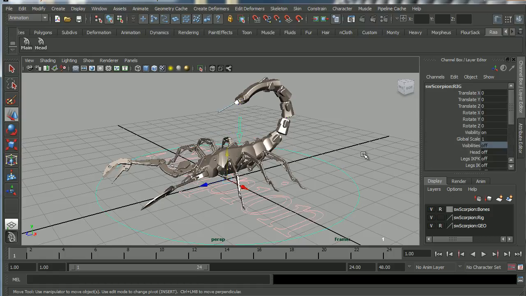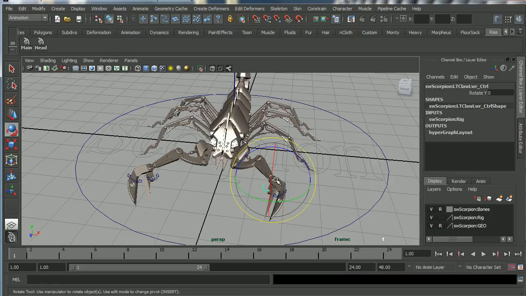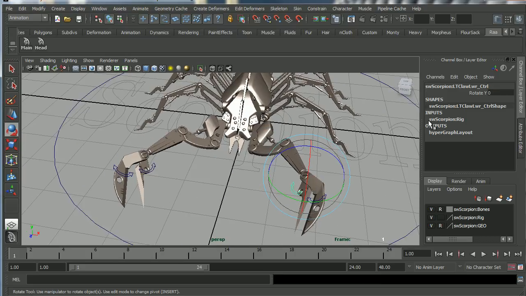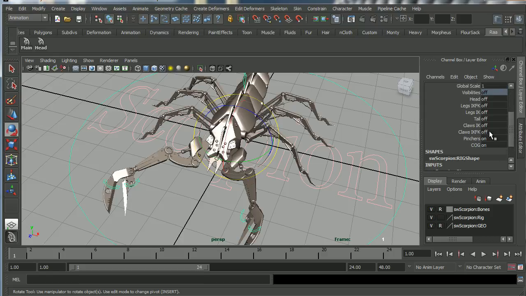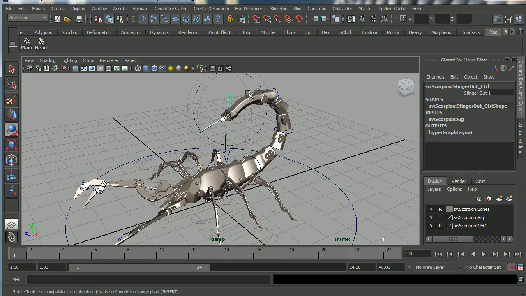And so I'm going to go back to the world control here. I'm going to turn on the pinchers, turn those to on, and you'll see we're going to get little pincher controls here, which we can then use to open these guys up, so we can get a little snapping action going there. And let's go back to the world control, and let's turn on the tail. Let's turn that on. Whoops, O-N. Okay, there we go. So there's our tail control.